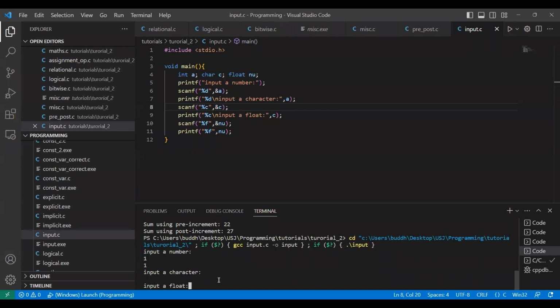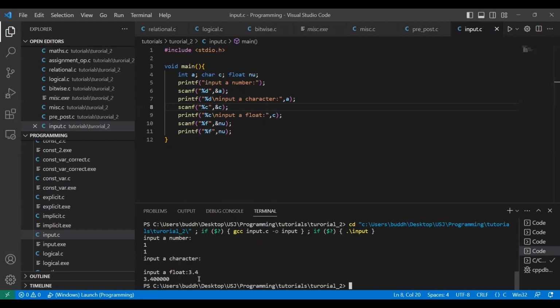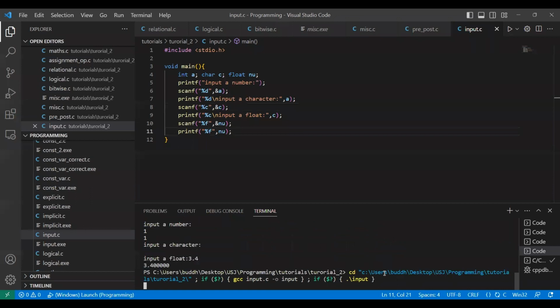Number one. And did you identify this one? Without entering anything, it has taken the input character and it has asked for the float. Let's say 3.4 and print out. Can method like I run color pen now.